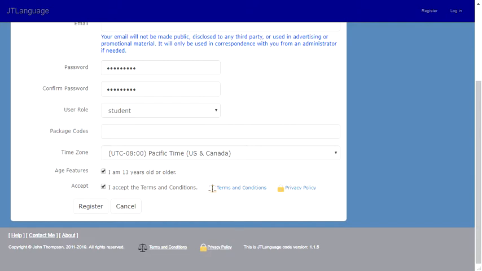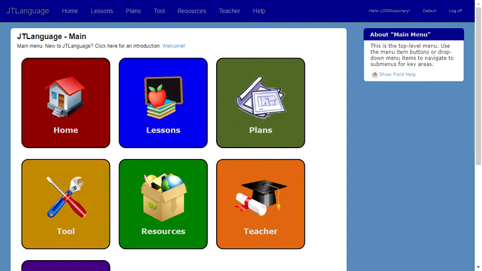Also, set a time zone so I can correctly display times, and also be sure to set a check for the I am 13 years old or older and I accept the terms and conditions checkboxes. Of course, feel free to read the terms and conditions and privacy policy first via the provided links. Then just click the register button. You should be taken back to the main menu page or whatever page you were previously on. The title bar now shows your account name and current profile, which defaults to default.